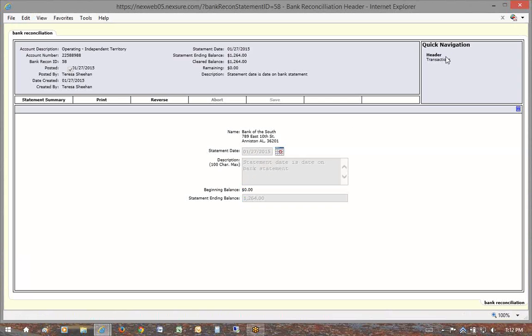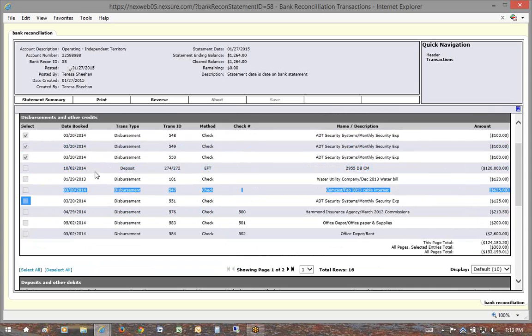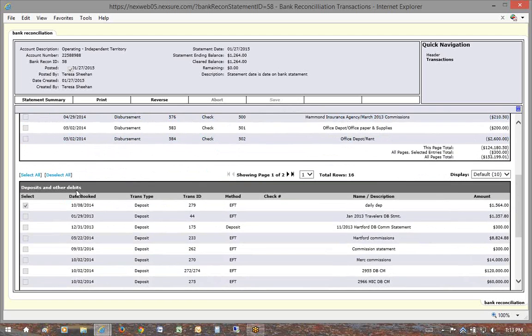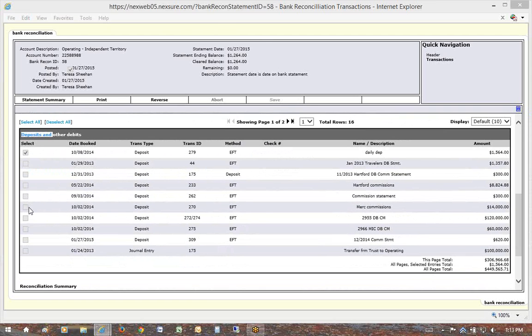But you put that in, and then you go to Transactions, and it's just a matter of going down your bank statement on paper and checking off the line items in NEXSURE as each one has cleared. And then in the bottom section, this is where the deposits are. So you'd go down and select all the deposits that came in.